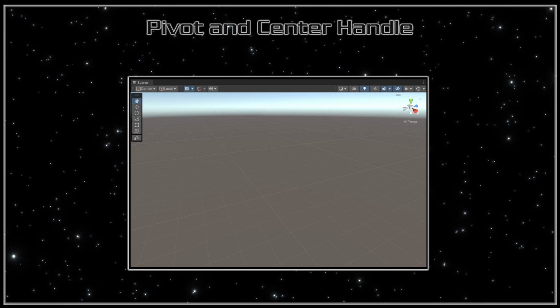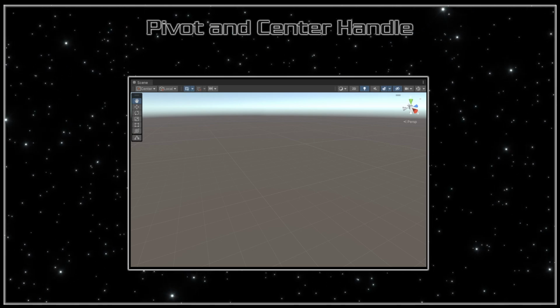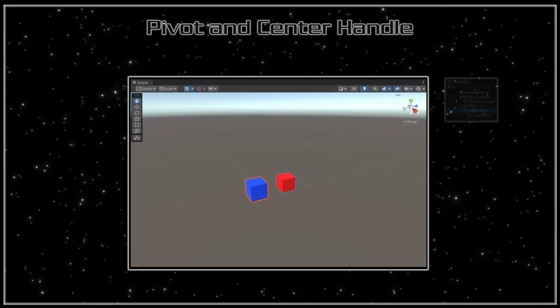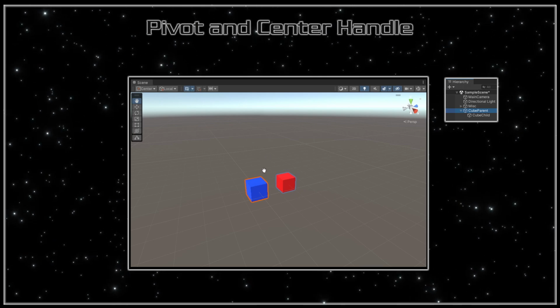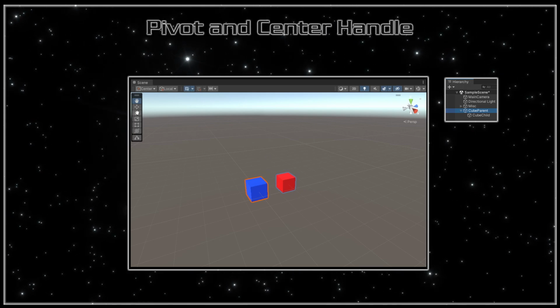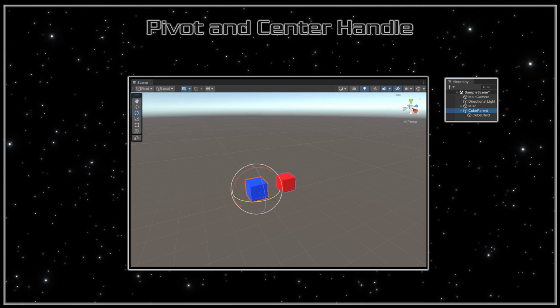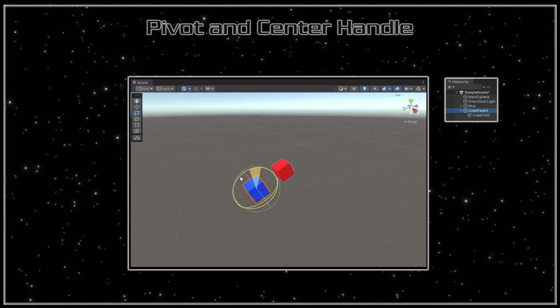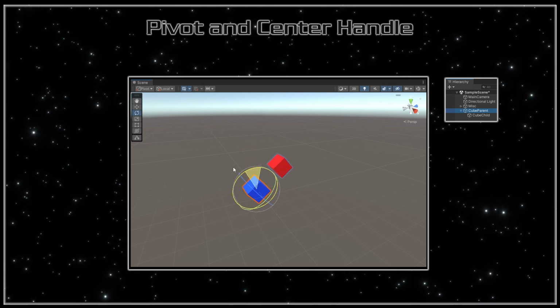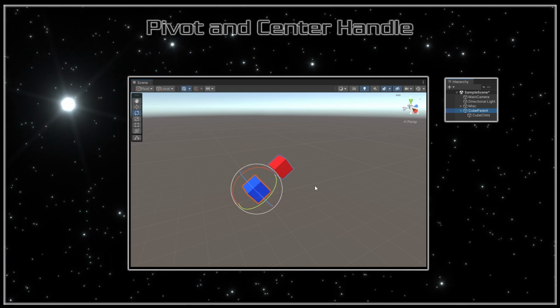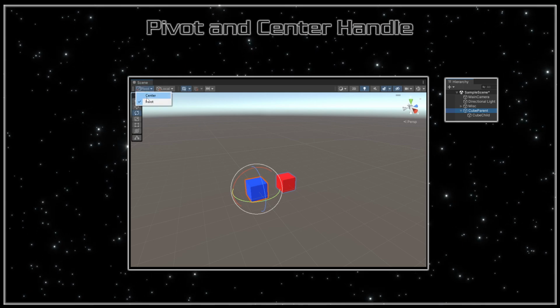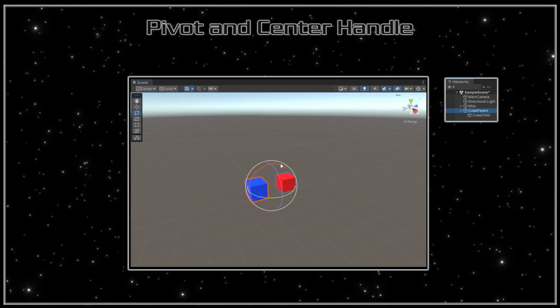Now the second good use for this is when you have child objects with a parent. Here I have 2 cubes, a parent and a child. If you click on the parent with pivot enabled, you can see the entire family of objects underneath will rotate on the parent's pivot. Then if you select center, then the family will pivot in the center of all the objects.